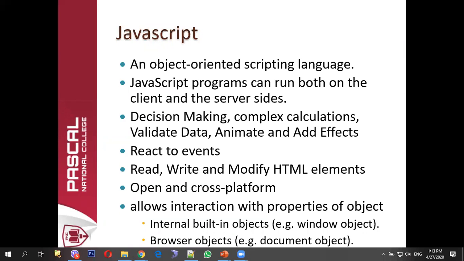Next, with JavaScript we can do decision-making, you can write decision-making code, let's say with if-else and switch cases, and other complex calculations you can do with JavaScript. If you want to validate the data that users input through form controls, you can validate those data. You can also add some animation and additional effects on your elements. This is offered with JavaScript.